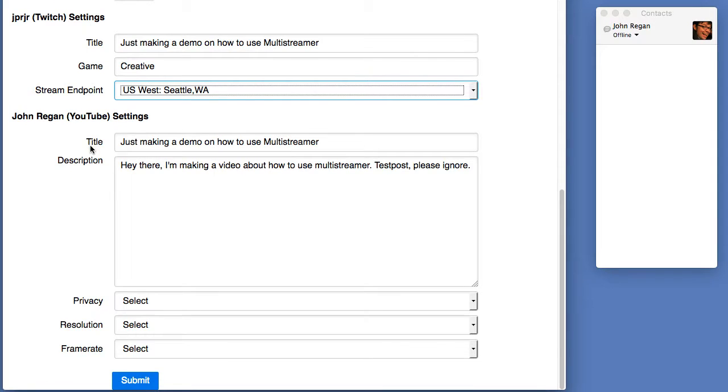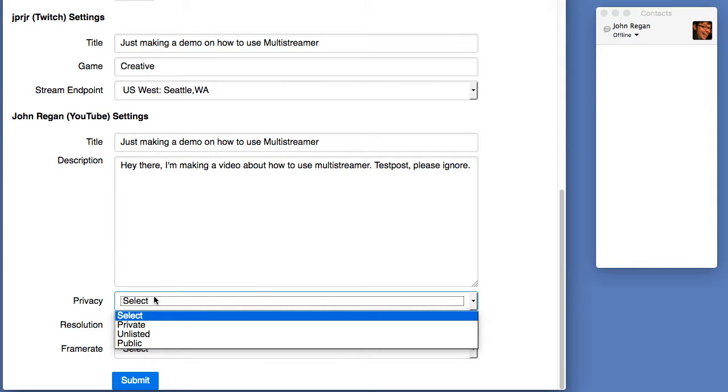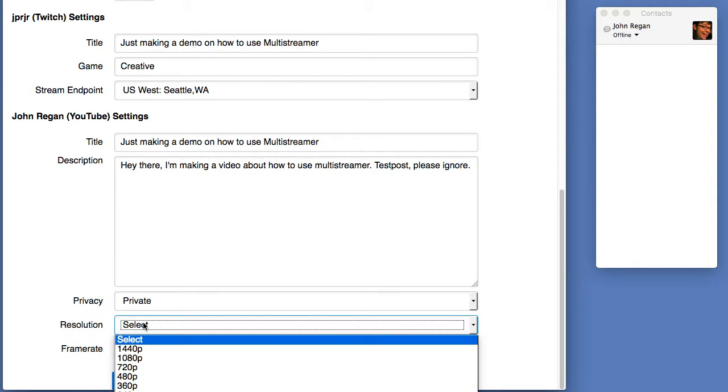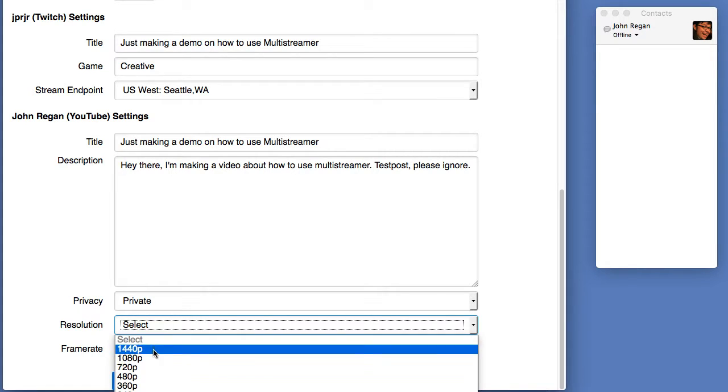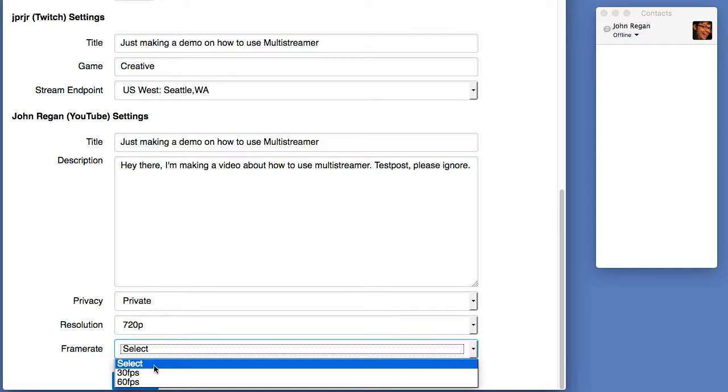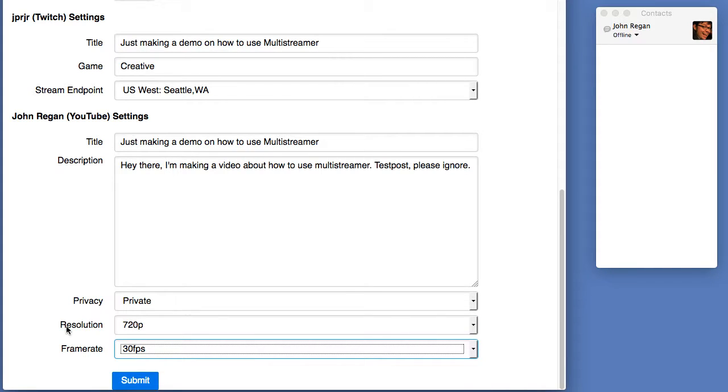Okay. Then YouTube, I'm just going to set this all to private. And YouTube, you have to choose. I still haven't figured out a good way to auto detect this seamlessly. So you do have to choose what resolution and frame rate you plan to stream at. And yeah, basically just in OBS, make sure that this all matches up. We shall do that now. So let me go ahead and hit submit.